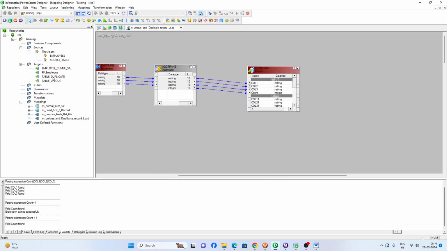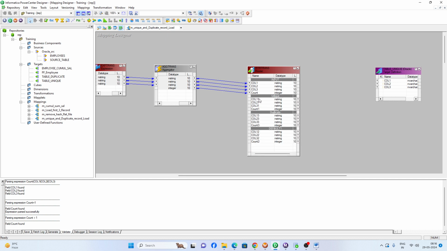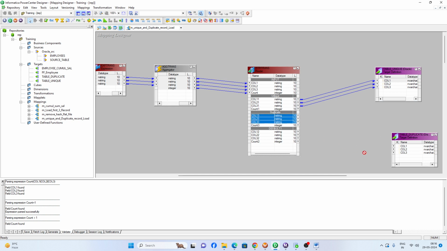Now come to the mapping, and here are the duplicate and unique. So come first with the unique. So this is the unique. Let's expand it. So here the unique is connected, and then we need the duplicate. So here is the duplicate. It's a very simple way I'm creating this.